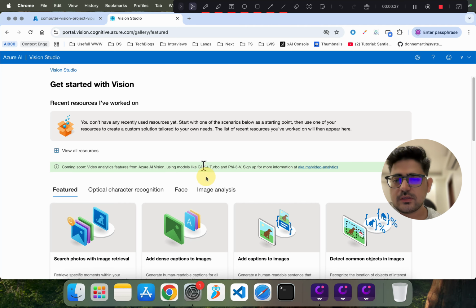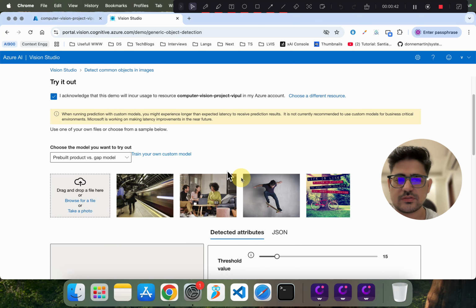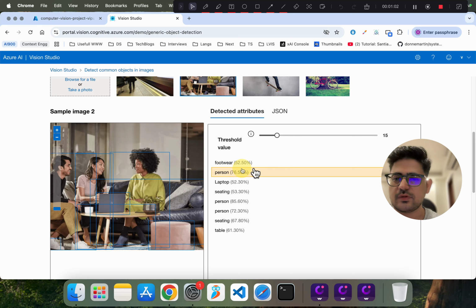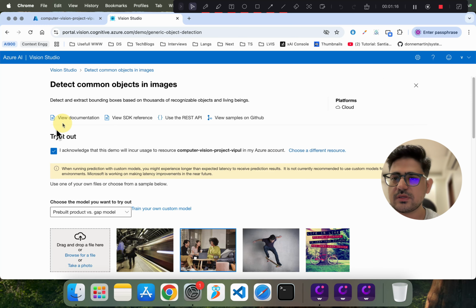Okay, let's start with a couple of options that we have here. Let's start with detecting common objects in images. When we come here, we first have to select a resource against which the subscription usage will be charged, and then we will utilize one of these images. We can see that this model is 52.5% sure that it's seen a couple of footwear, a person, a laptop, etc. If we increase the threshold, the output narrows down.